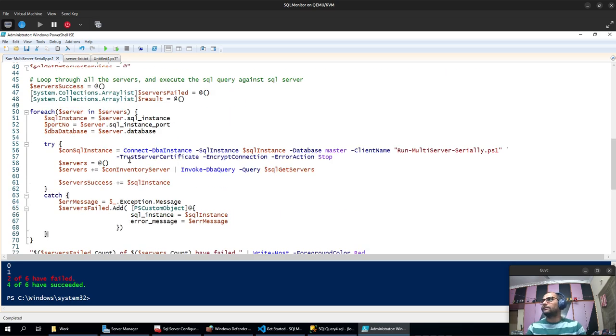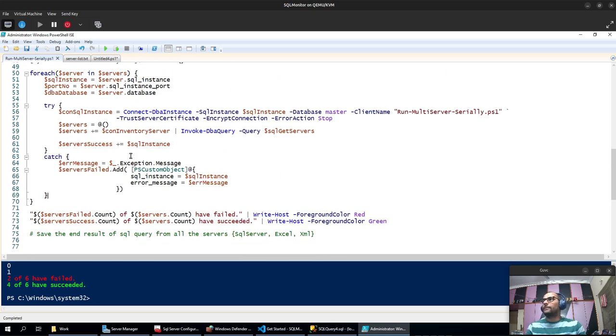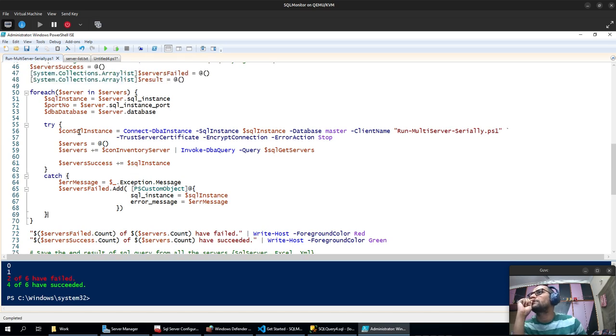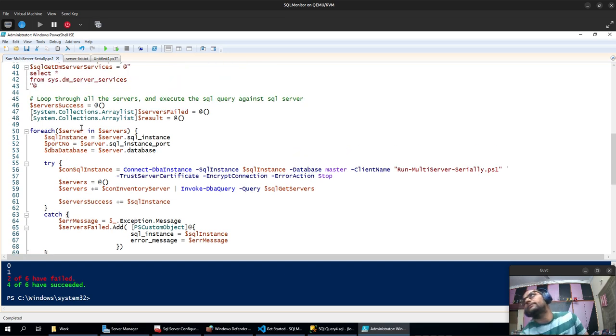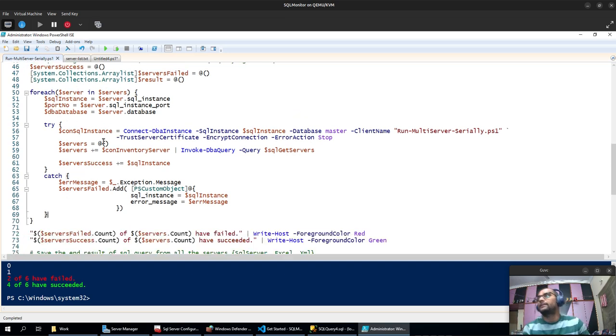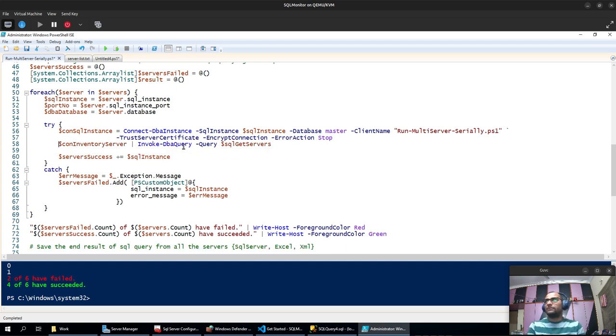So now, where we are, we have made a lot of typo mistakes. Okay, so within each loop block, we make a connection to each individual server and we save that connection to the variable const SQL instance. Next, we want to run a query against that SQL Server instance.